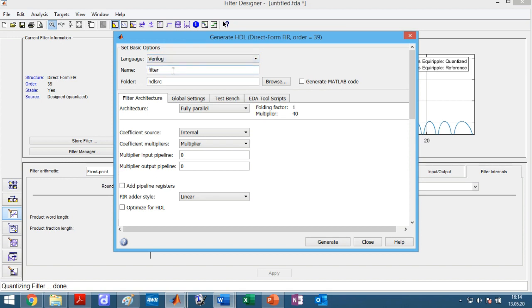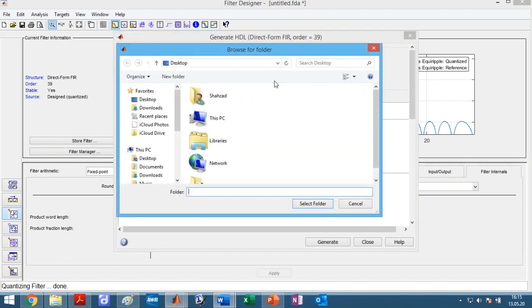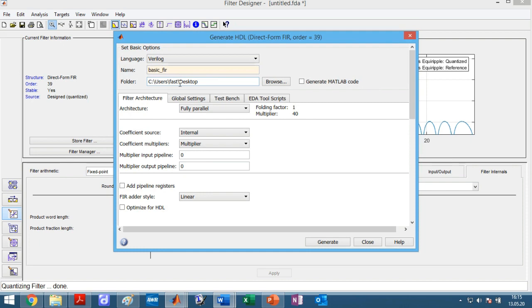So here we select the language as Verilog, the name of the filter, let's say I select it as basic FIR, and the folder where it is going to save it. So you can select, for example, I have selected it as desktop, so it will save it on the desktop.